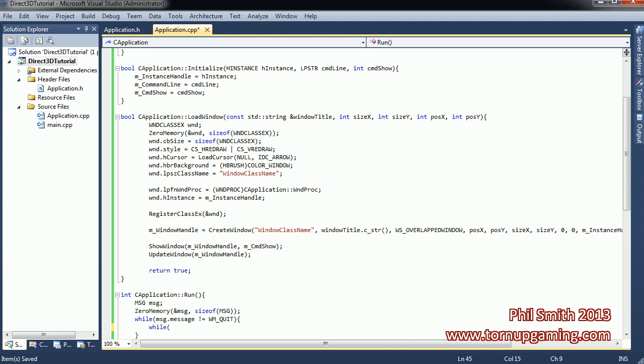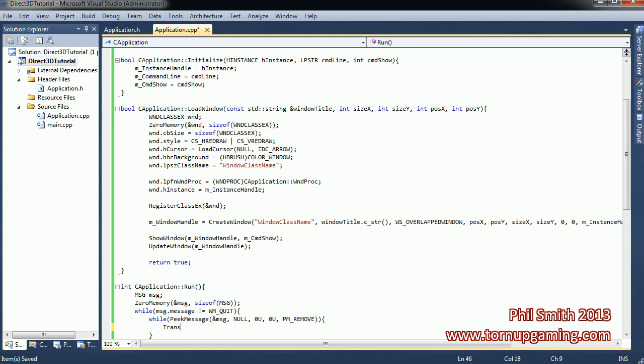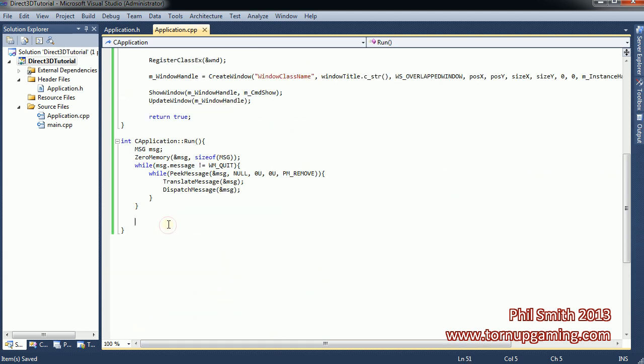we want to peek at the message. So while PeekMessage, pass it our message, give it null, 0, 0, and PM_REMOVE. We want to translate the message, give it our message instance, and dispatch the message. Again, a reference to our message. Oh, spelled that wrong. Finally, from this function, return 0.